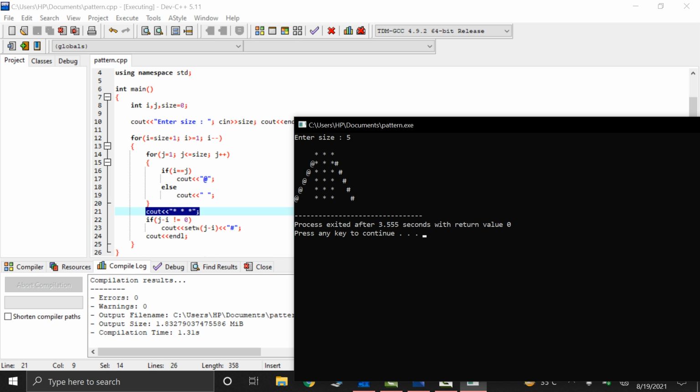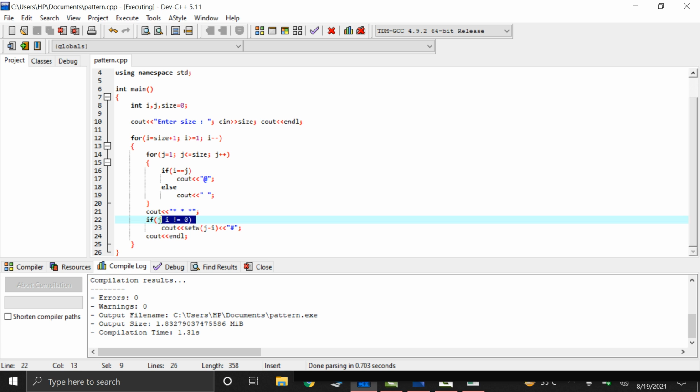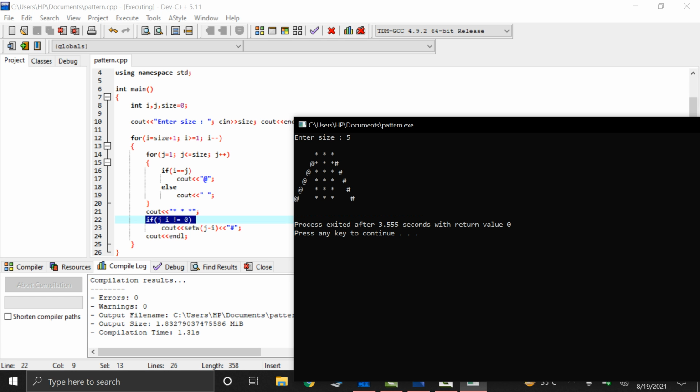As I use 0 not equal to 0, because it will just print one more static. If I don't use this condition, it will not be a proper pattern. One more hash will be added here. So we need parallel. Both must be organized and well structured.